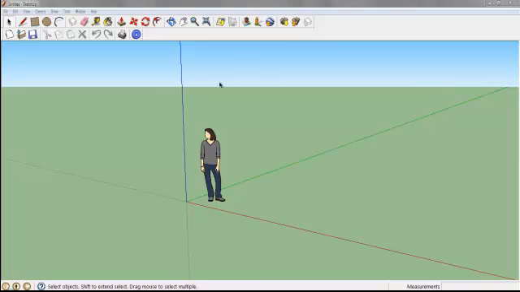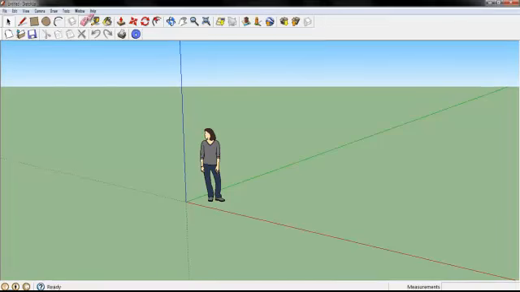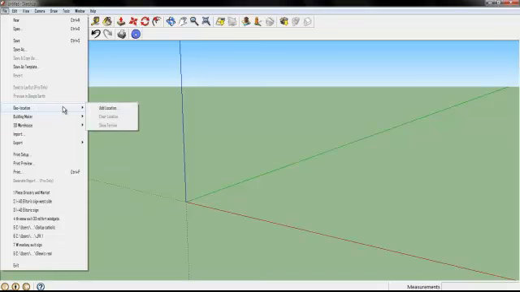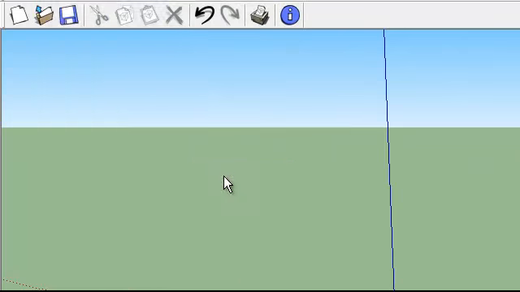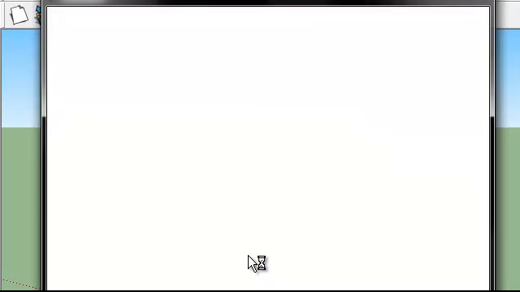Welcome to Google SketchUp 8. Today you are going to learn how to make a 3D model. First one is to add a geolocation. That's step number uno.